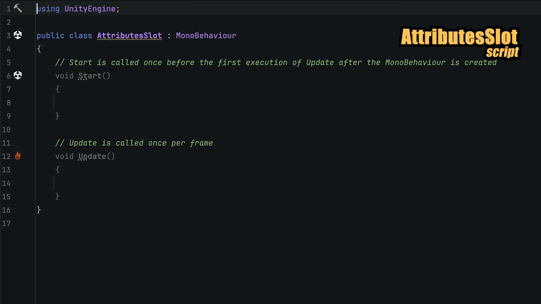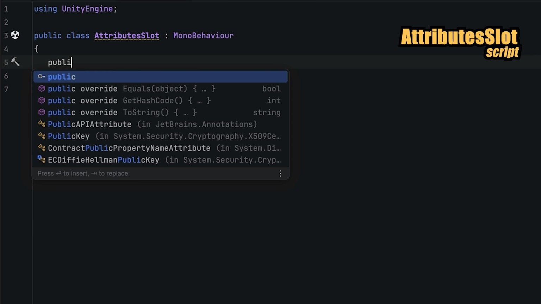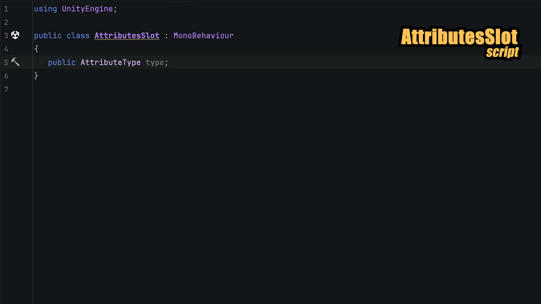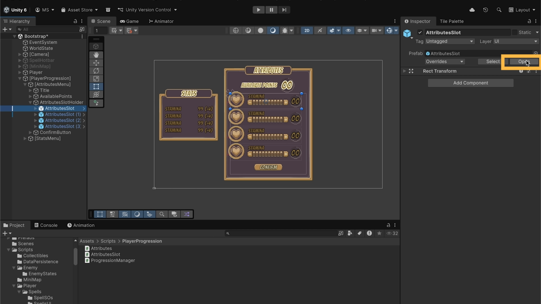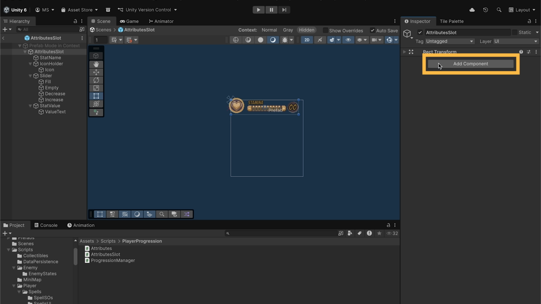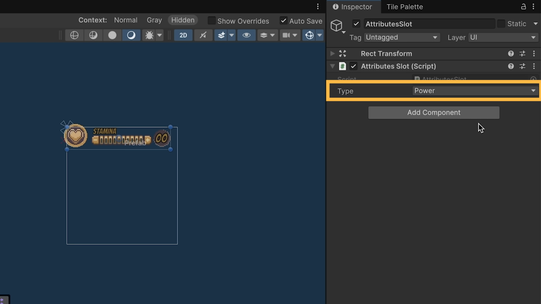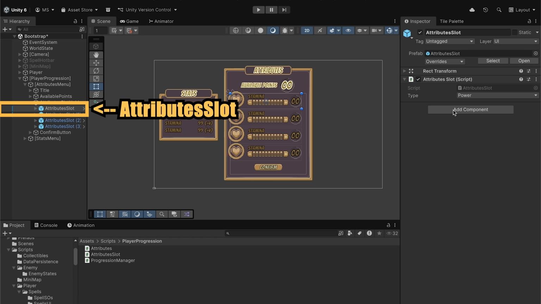Now inside of here, we'll just get rid of our start and update method. And the first thing, we need to let this slot know what type of attribute it is. So we'll make an attribute type variable here. Now just as a quick demonstration, if we go into Unity, we can open up our attribute prefab here. Let's go ahead and add the attribute slot script, and now we've got this drop-down menu so each slot can choose what type of attribute it represents. So for example, I could make my first one power.